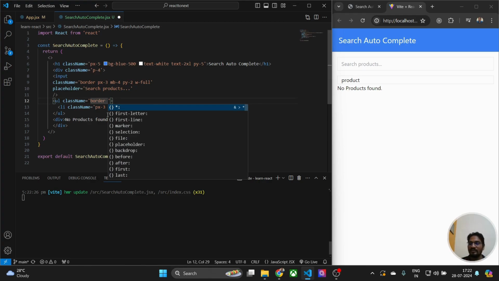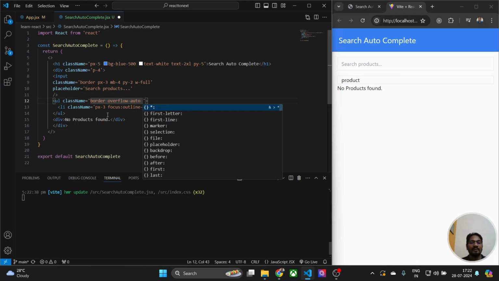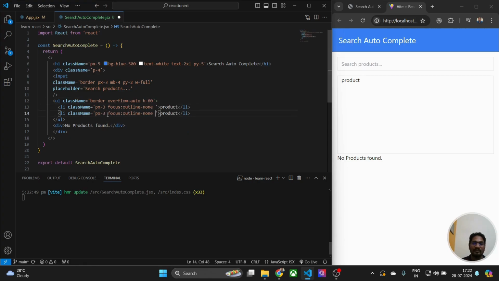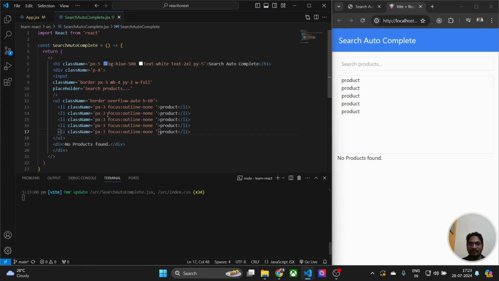We will add overflow auto, because we can have n number of products here. And then I'm going to set the height to 60, which is 240 pixels. So now if we have multiple products here, it will look something like this.